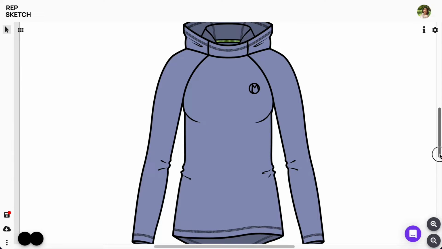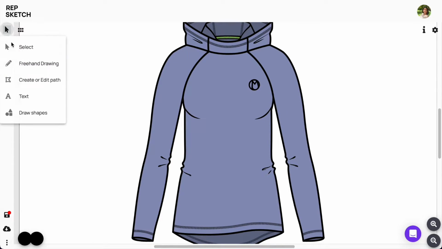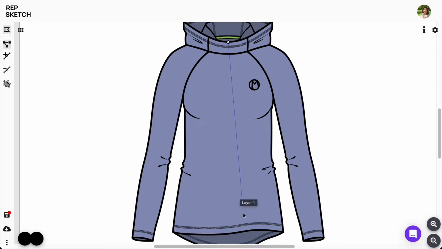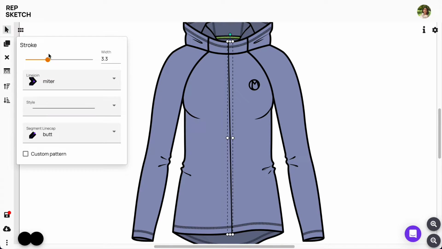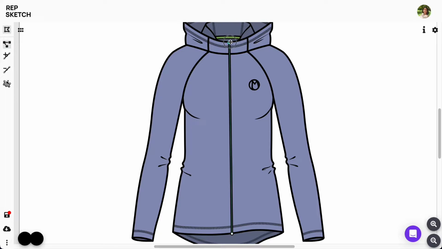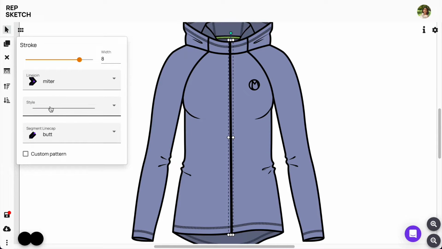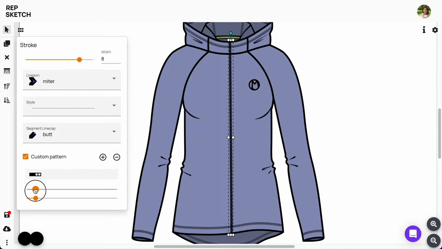So to create a zipper, head over to the side menu and select this Create or Edit Path option and draw a vertical line. Now select this line and head to Stroke Settings to increase the stroke width. I'll straighten this line a bit. Now head over to the stroke setting again and this time change the stroke style to a dotted one and adjust the gaps between the dots from this custom pattern option here.